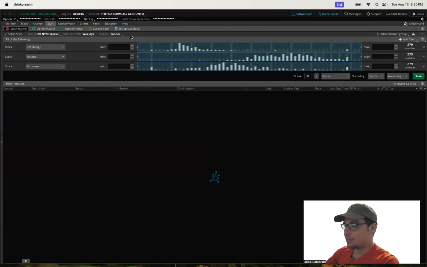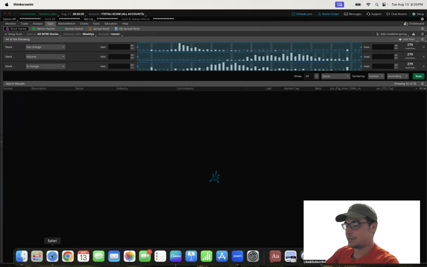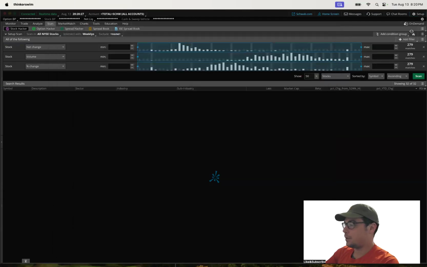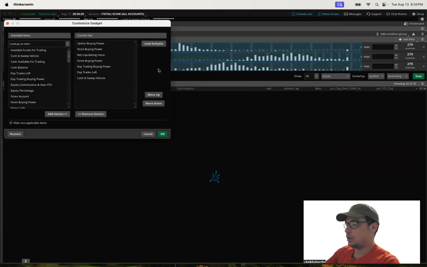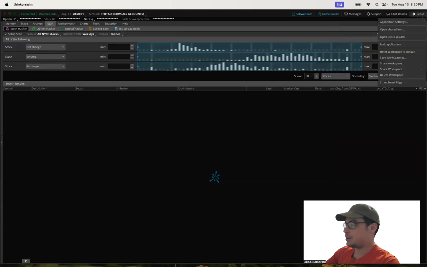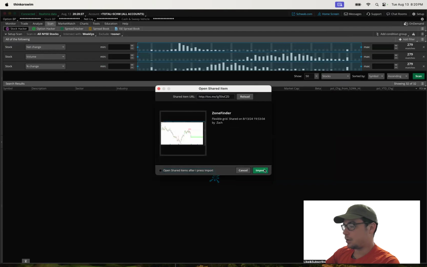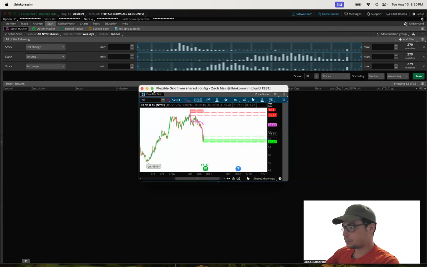So I'm going to go back to my main Thinkorswim page right now. Or actually, let's go back into the Discord and pull up the study set. So we'll right click this, hit copy link, and come here again to open shared item on setup. We're going to paste this in, hit preview, and then click import.